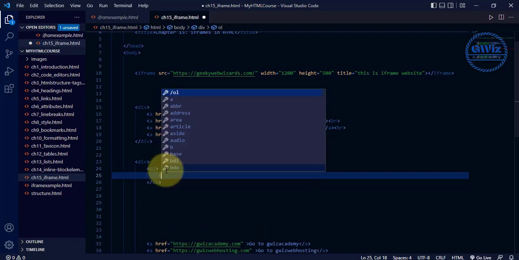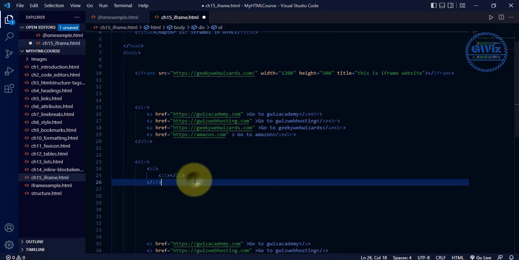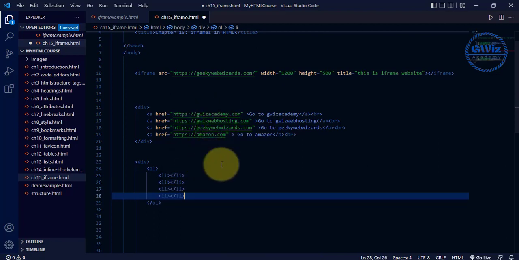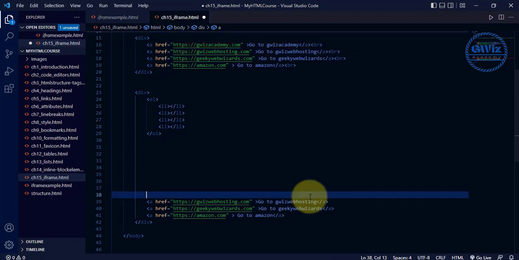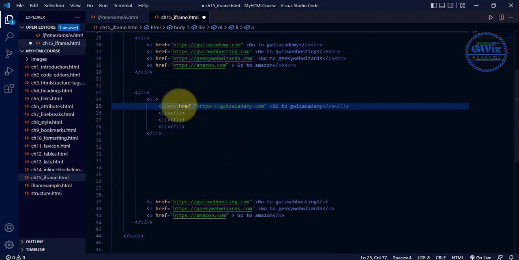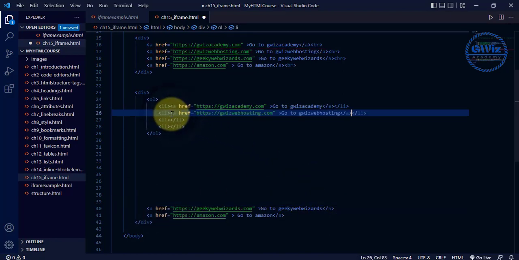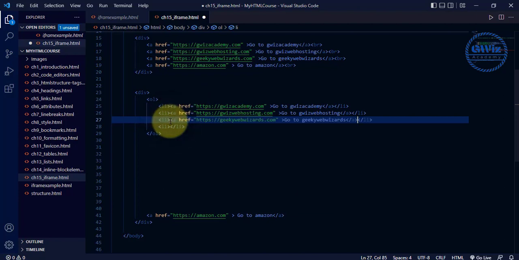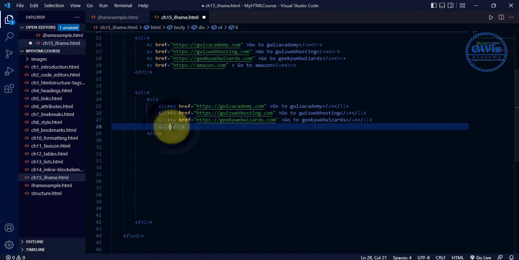And then inside which we will have LI, in the sense list item, right? LI, list item. List item 1, list item 2, list item 3, list item 4, because we have 4 links to display. So what I'll do, I'll copy the complete A tag and paste it inside this. I'll copy again this complete A tag and paste it under the second list item. I'll copy this complete A tag and paste it inside the third list item. Same thing we'll do for the Amazon link as well. Paste it inside the fourth list item.